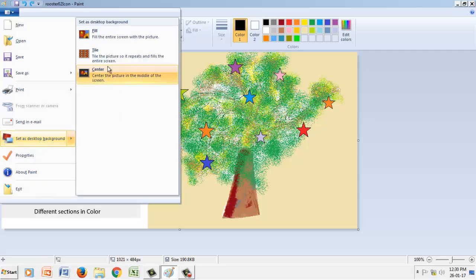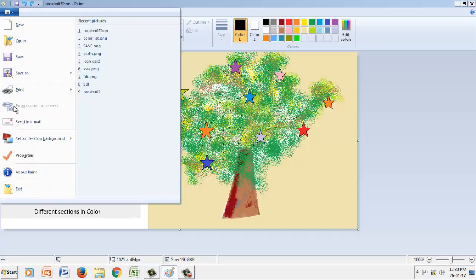You can always set these as a background also, as fill, or a tile, or a center. How it's going to work will be explained to you in the other sessions. And for scanning or for input of external devices, we'll let you know in the next session, when we are learning scanning or printing.